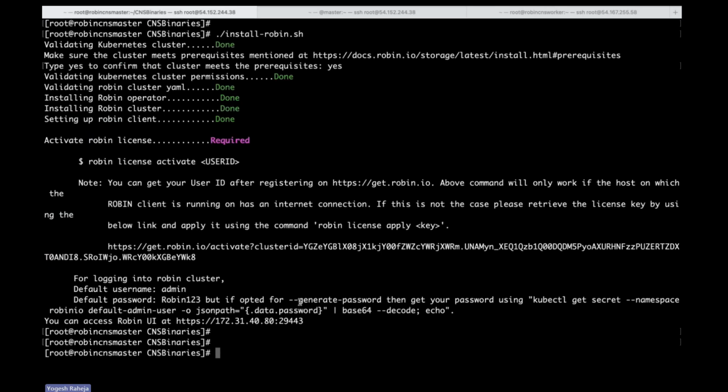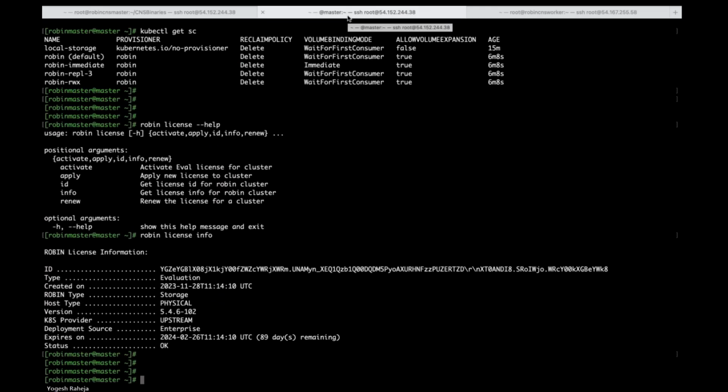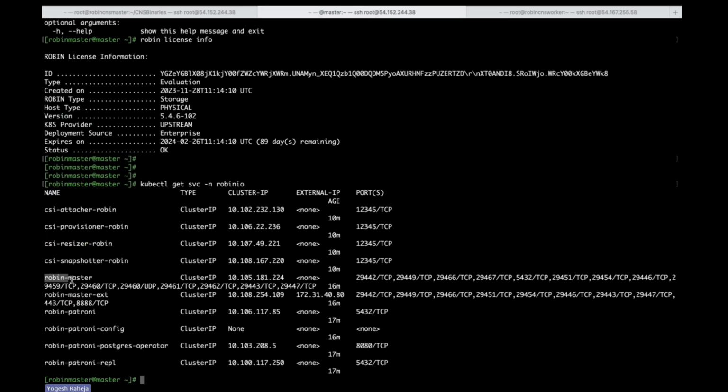You can access the Robin UI on port 29443. Everything is internal as we can see cluster IP with all services. In order to access the CNS dashboard, we need to change the robin-master service from cluster IP to node port or load balancer. Let us change it to node port in our case by running kubectl edit and changing the cluster IP to node port.